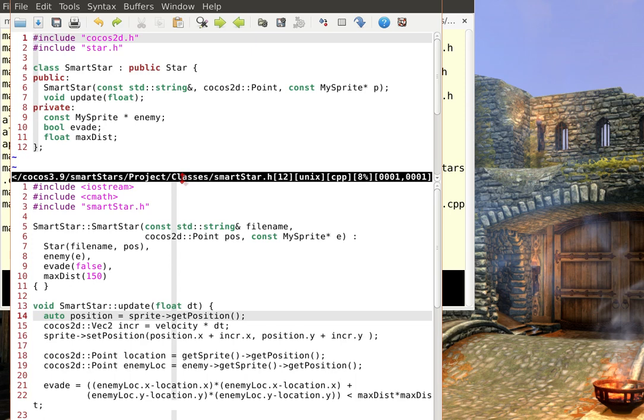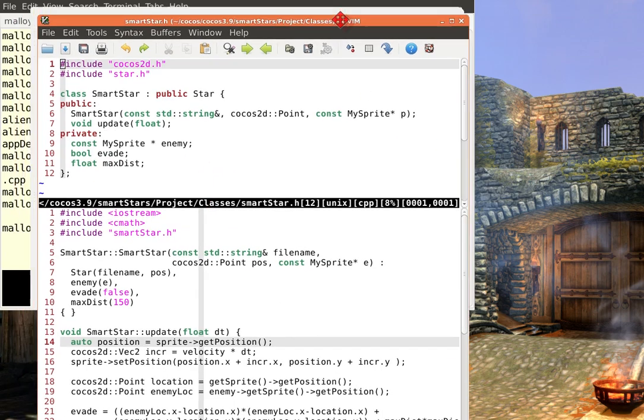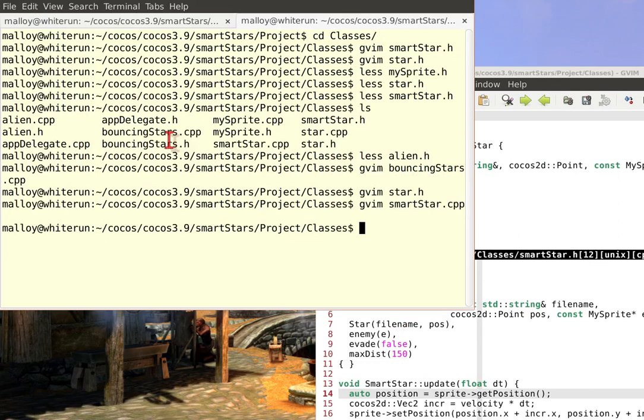So we can take a look at it. So what have I got here? I've got the enemy, and I passed the enemy in. I don't know if you noticed that. Let me just see if I can show you here. So let me just go ahead and go in there.